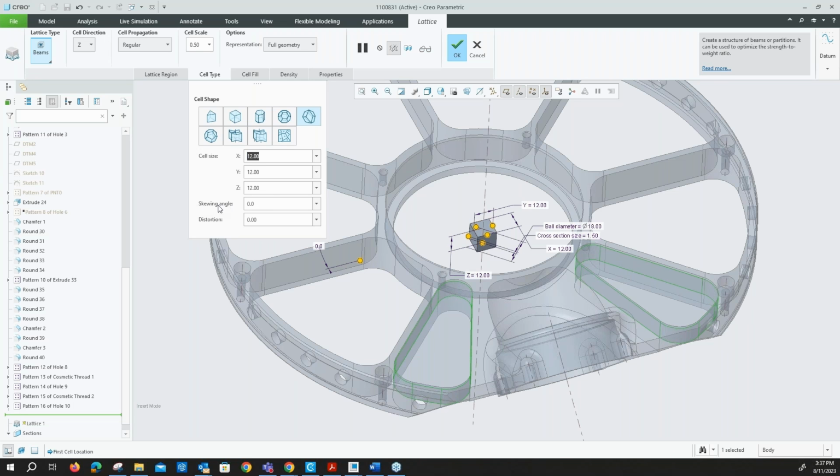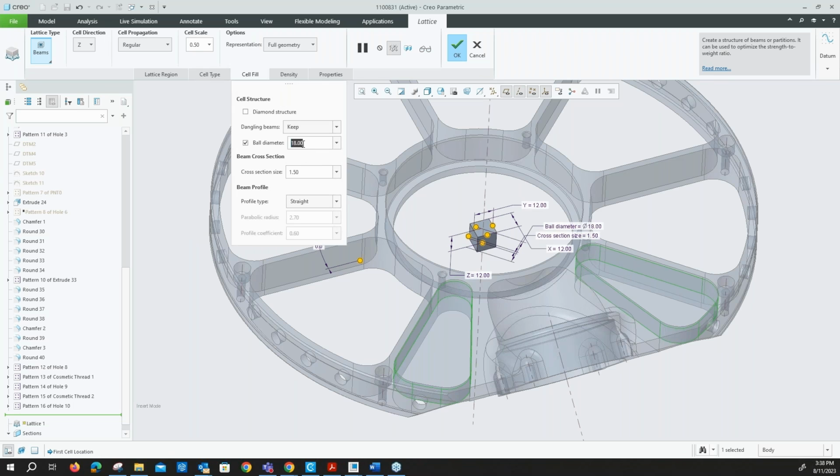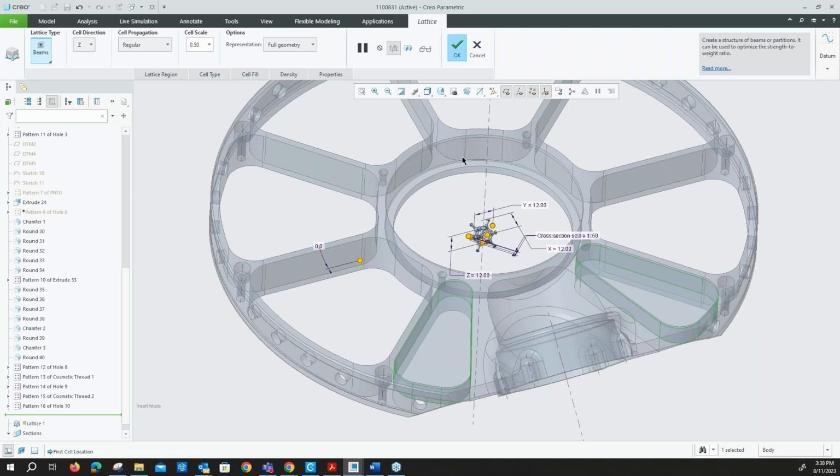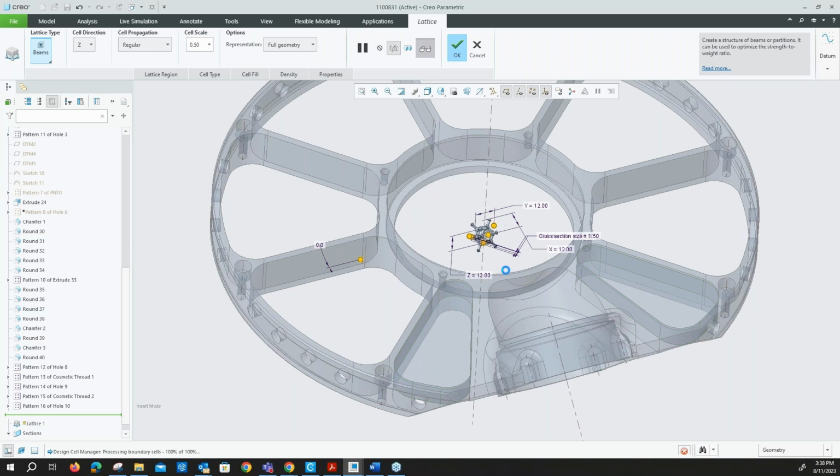Now, you'll see here, just before I do that, we've got control over the skewing angle as well as the distortion here. The cell fill, I'm just going to change that to a ball diameter of 3 millimeters, and we will have a look and preview that.